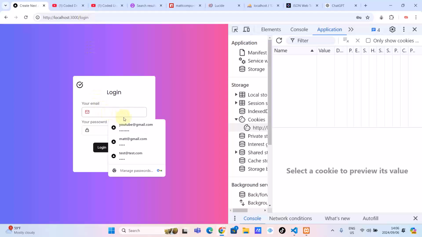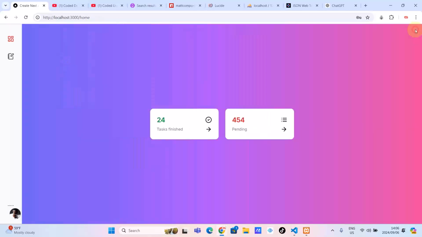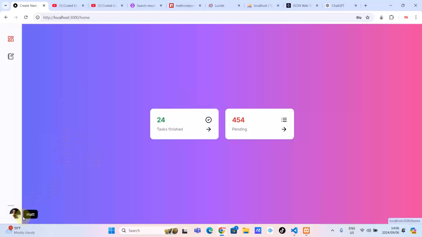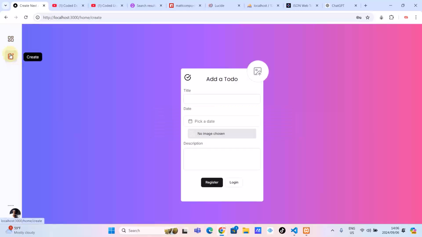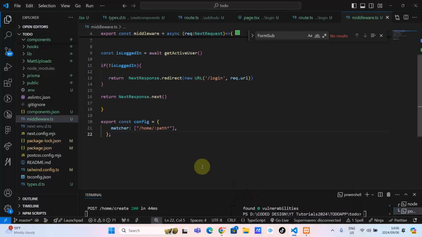So with that being said, let's log in as Met. Then we will be redirected to home. We can log out if we want to. I'm happy with that. So we are sure that you will never come here if you are not logged in. All right.